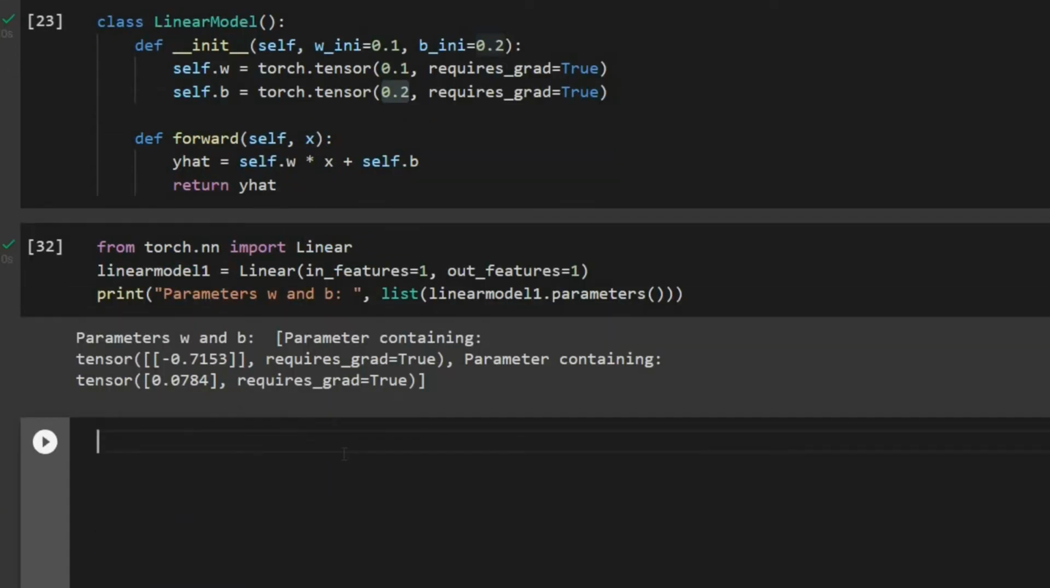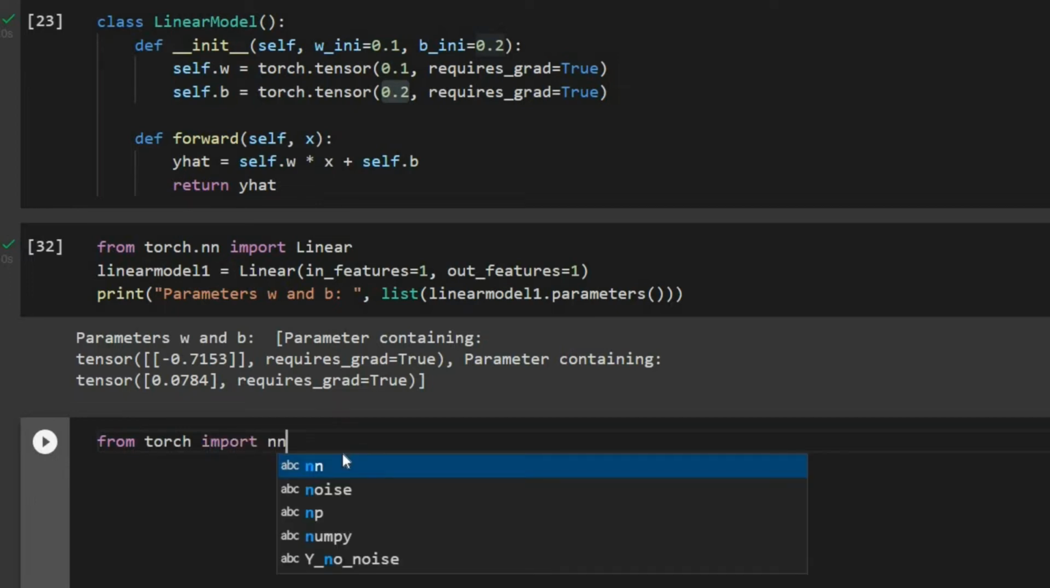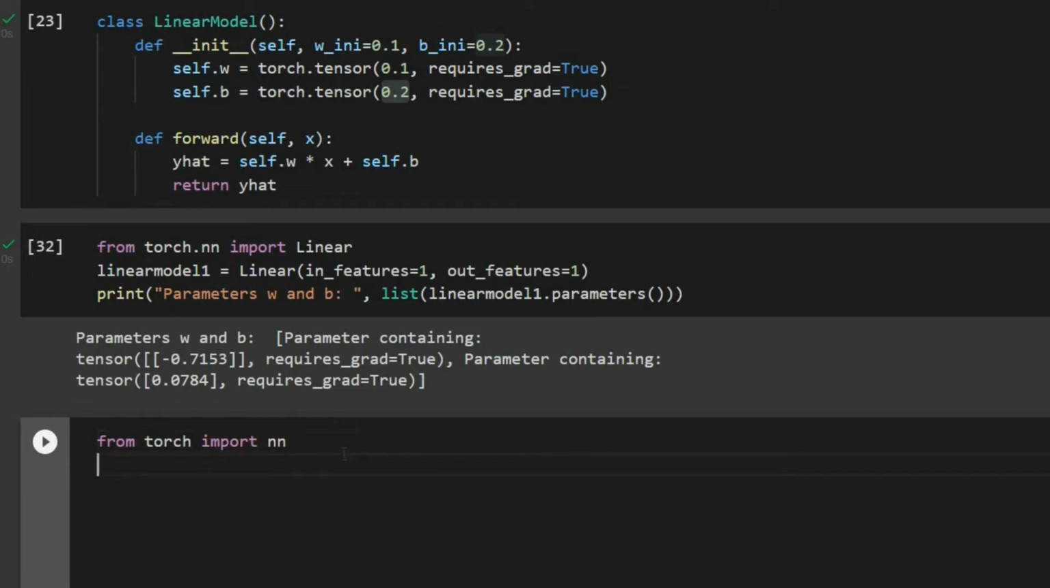Now let's go forward and define a class that uses these PyTorch functions. For doing that, the first thing I need to do is import nn. So we say from torch import nn. And then we are going to define the class. Let's give it the same name, LinearModel. And inside the parentheses, we are going to use nn.Module. And then we define our constructor.